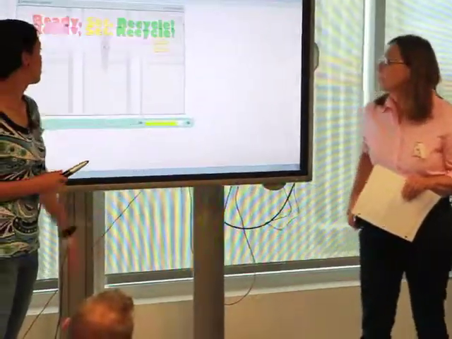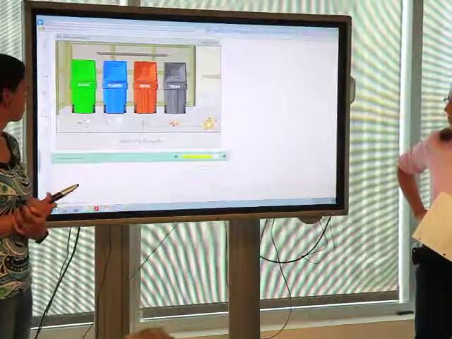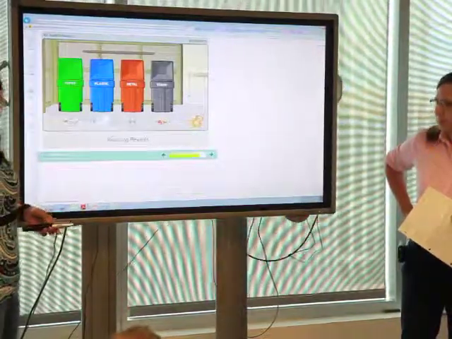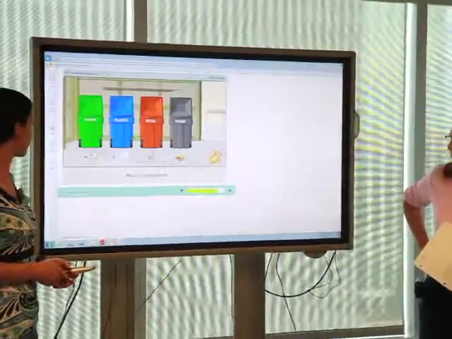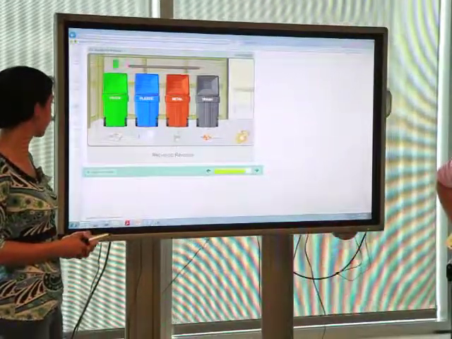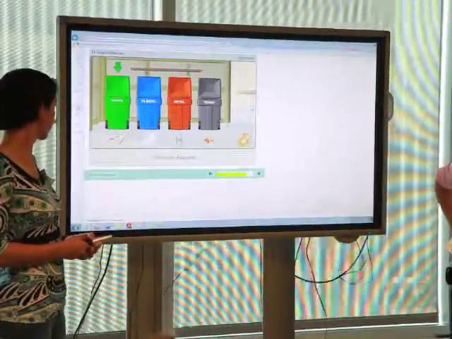Start. The garbage collector is coming today and all the garbage needs to be sorted into the correct bins. Click each piece of garbage, and then click the bin it belongs in to put it there. Let's practice. Put the newspaper into the green paper recycling bin.